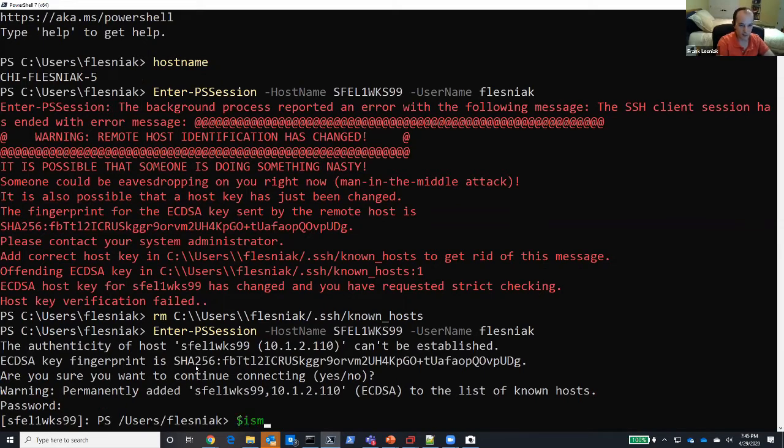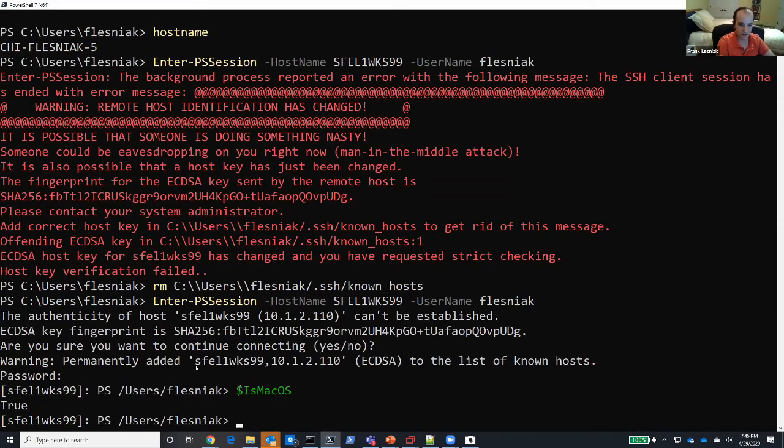So now I can say is macOS and true. I'm on the same system. And you can see that the pathing has changed to a forward-slash base pathing, right? Because I'm on basically a FreeBSD instead of a Windows machine.